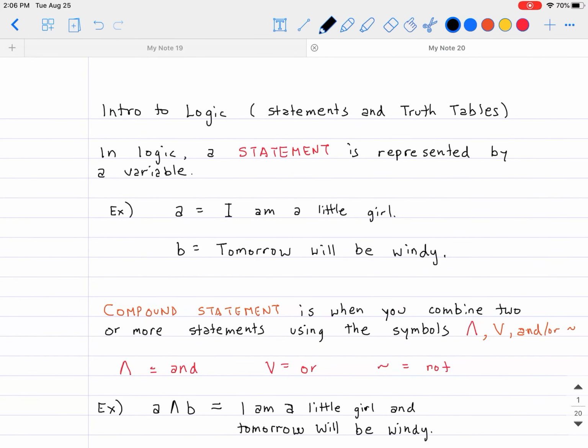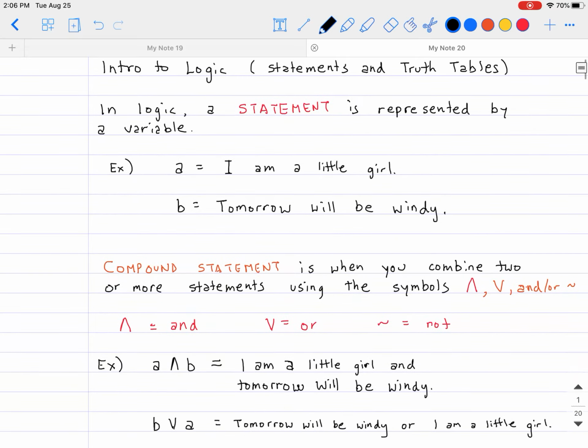Welcome everybody. Today in geometry we'll be talking about logic, and this is more of an introduction, so that way you can get an idea as to what you're getting into when it comes to writing proofs in geometry. So this is basically a small stepping stone. Today we will talk about statements and also truth tables and how they work with each other.